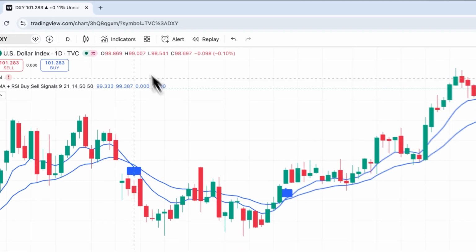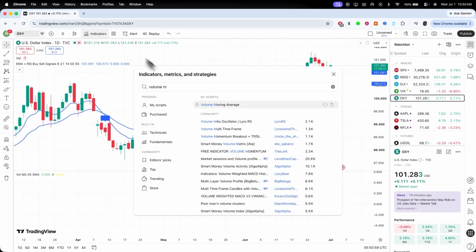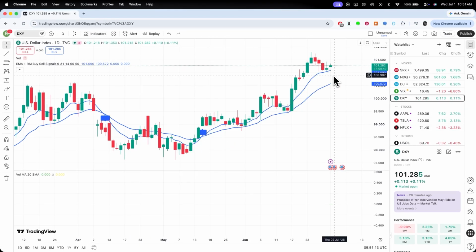Once it's saved, click the Indicators button at the top of the chart. Search for the name of your script and access the script in the My Scripts section. Select your indicator and it will immediately appear on your chart.